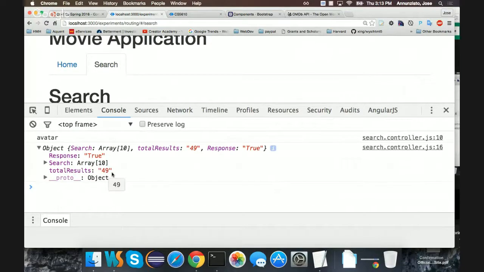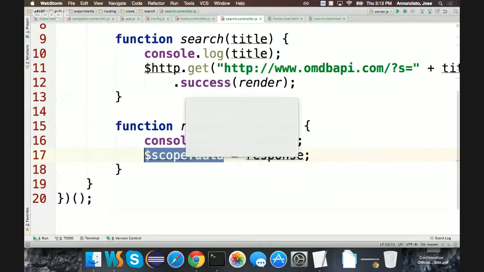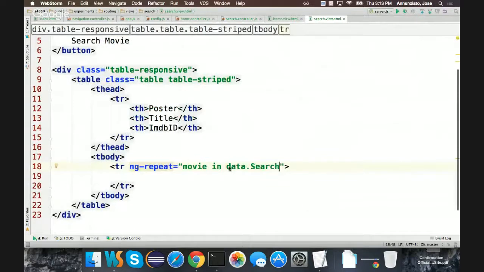You see that? And what we're doing is sending the response to a data object in the front end. And there it is, the data object. We're going to retrieve the array that has 10 elements, and we're going to iterate over it. So there's a movie in each one of those elements in that array. And for each one of those movies, we're going to copy and paste this table row.